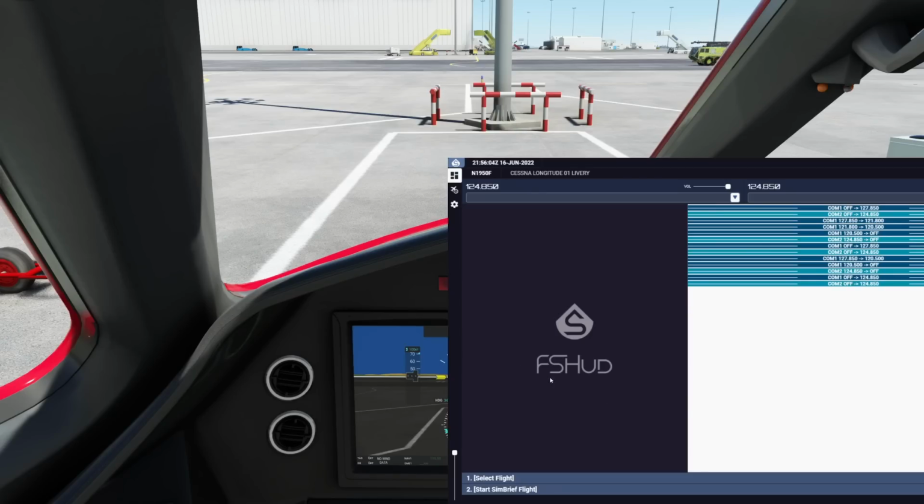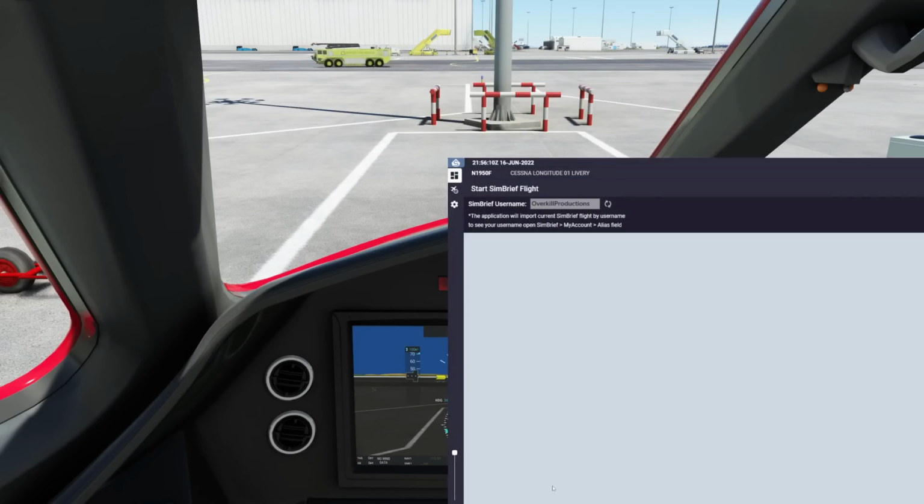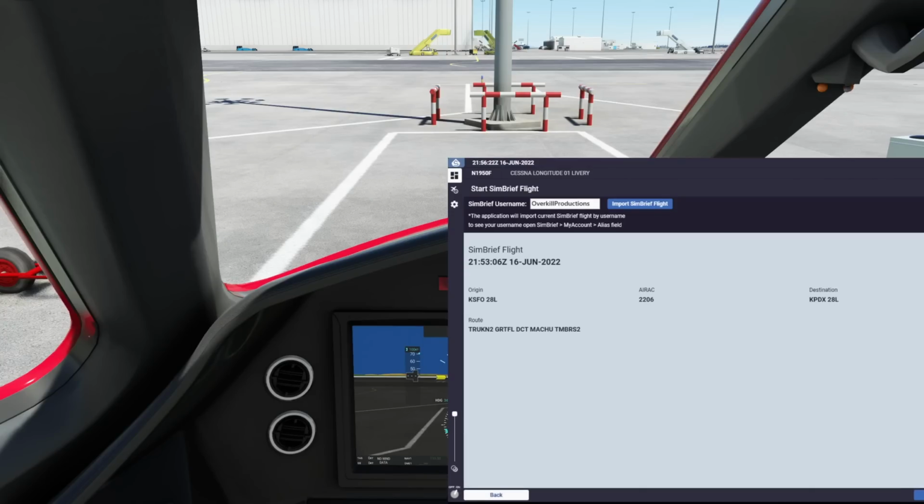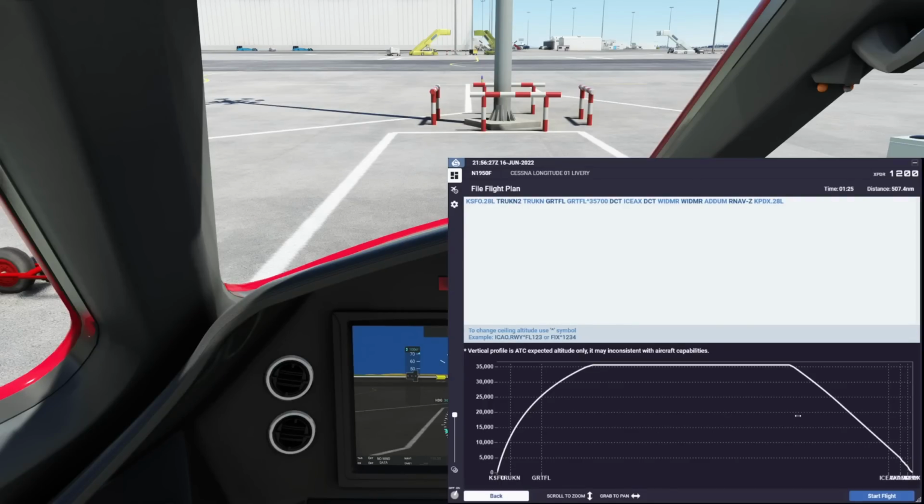The first thing that we want to do, we can actually just come right up here if we want and find it, but it is easier to select Start SimBrief Flight first. Up here, you would enter in your SimBrief user ID, and it should automatically import. We're going to go down to continue. Let me move that up just a little bit so you guys can see that. There we go. And we'll hit continue here.